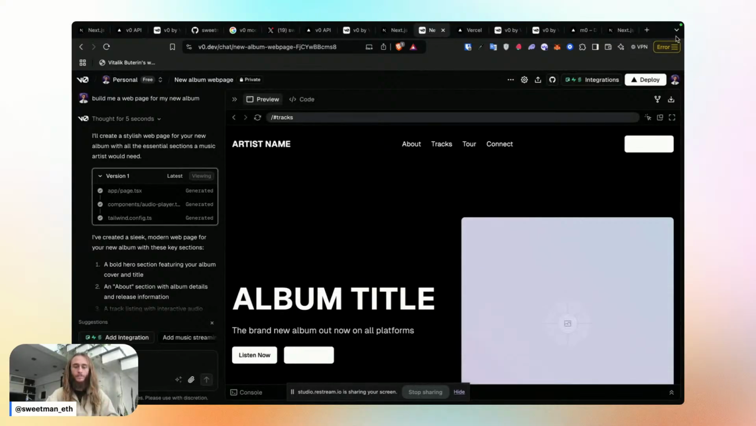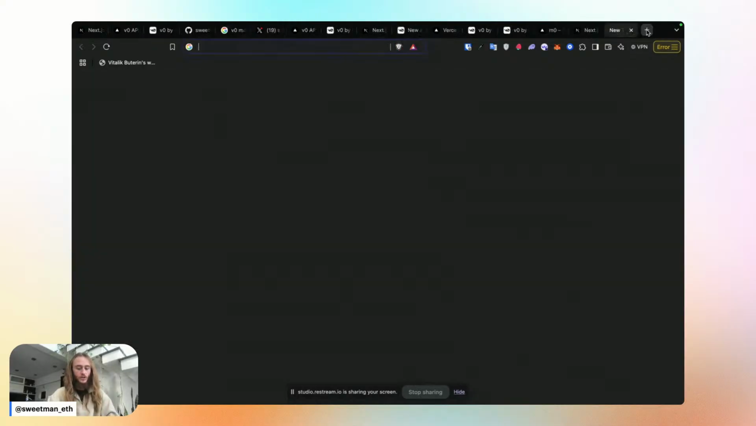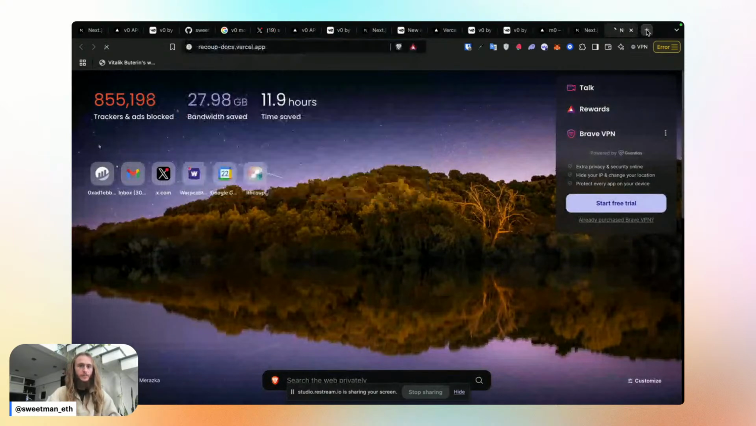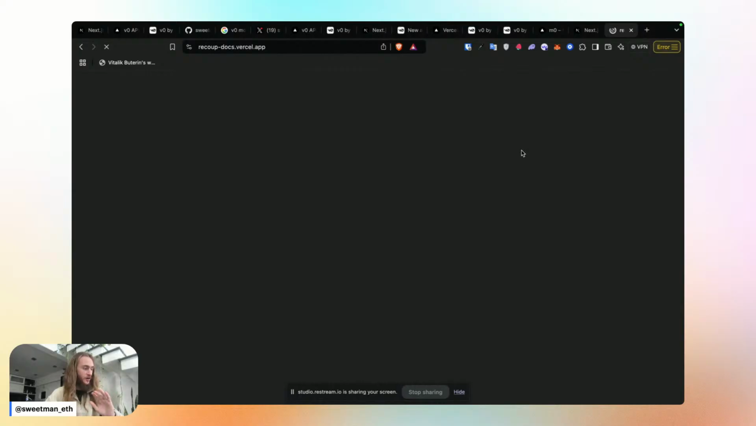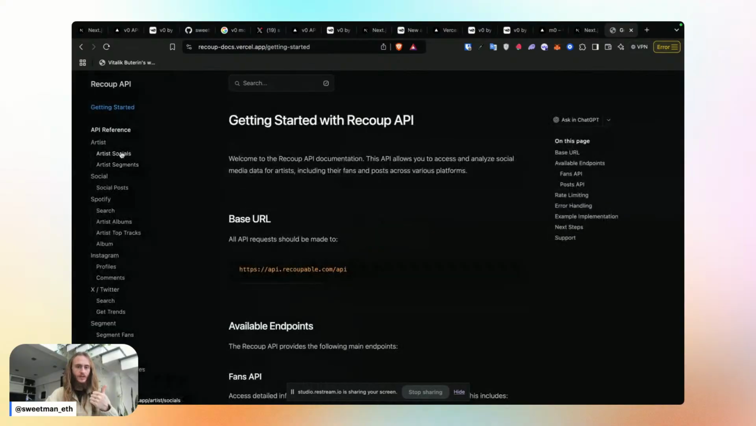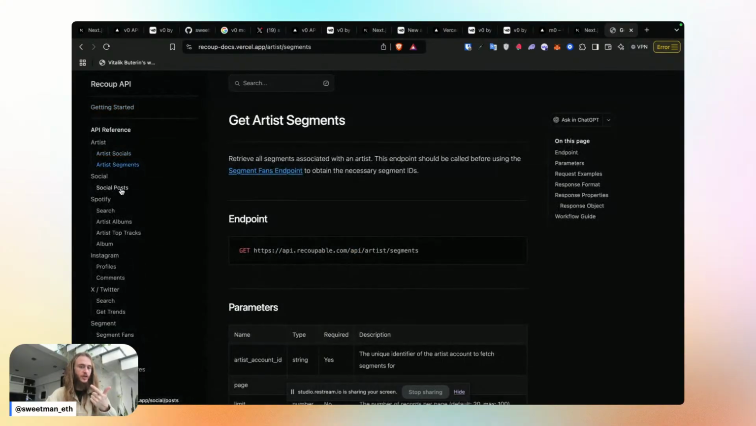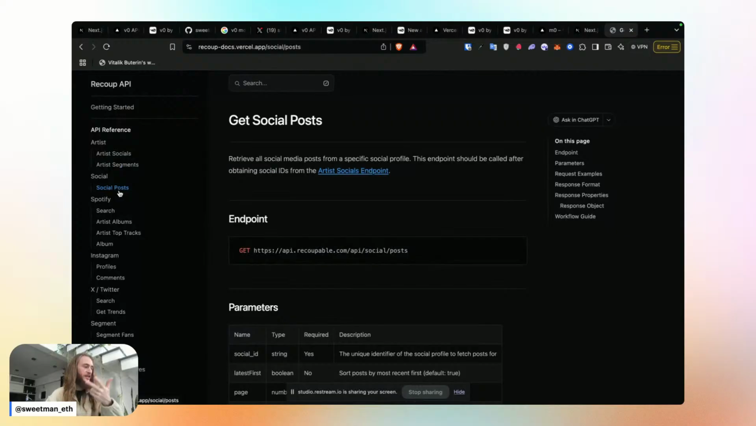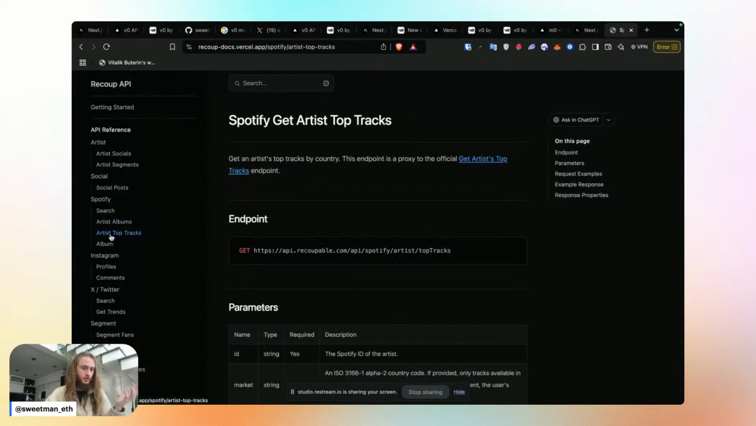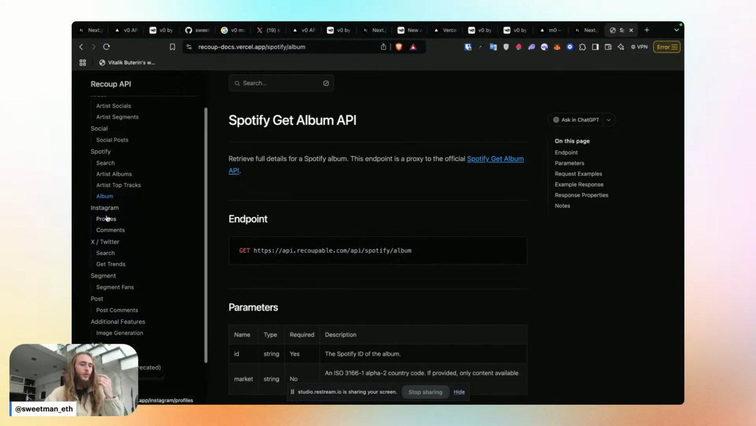I want to use tool calls. The tool calls will be to call the Recoup API, because inside of the Recoup API, we've already got all the tools to be able to get all the social medias associated with an artist, get all the segments that are associated with an artist, get all of the posts for any of the socials that an artist has, use Spotify to search for the artist, use Spotify to get all the albums from an artist, use Spotify to get the top tracks or to look at a specific album to get the tracks from it.